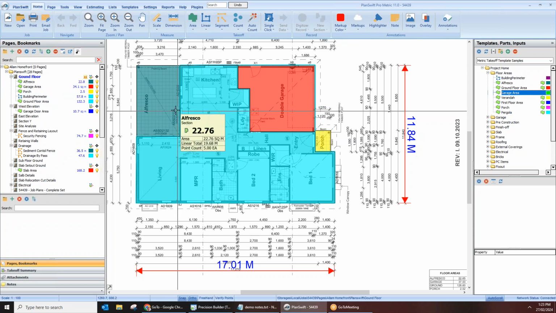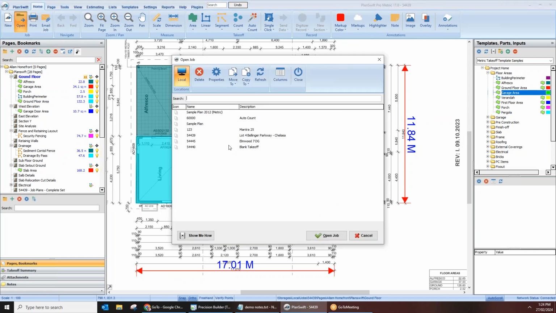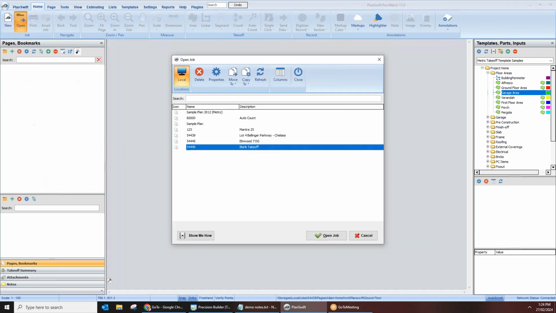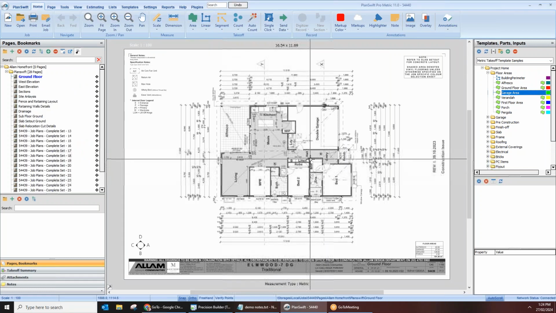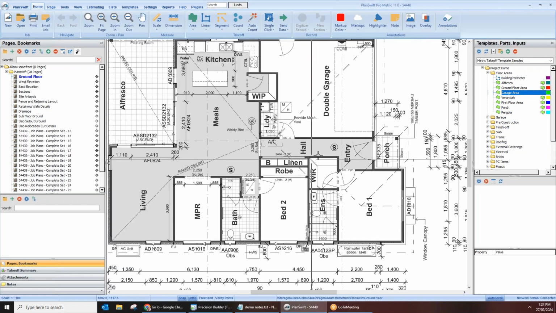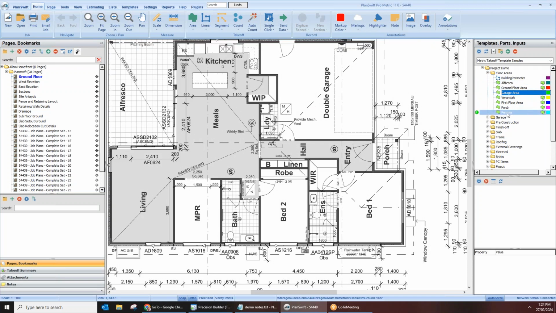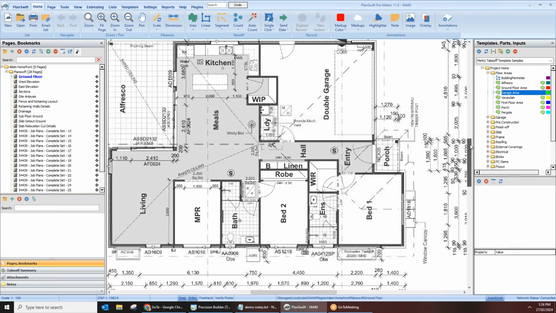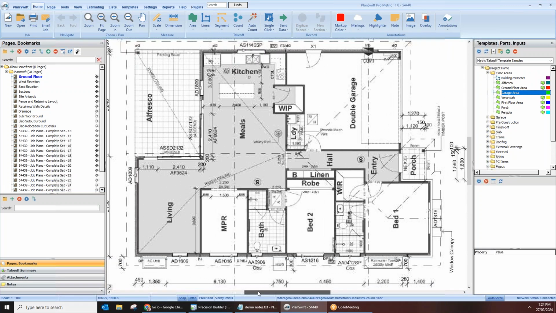And how do you get these quantities? Here's one I've done already, but if I go to a blank one, here's a blank job. I've got my template here, and I've got all my drawings. These are the different pages in my list of drawings. On the ground floor, let's say I want to get the building perimeter.